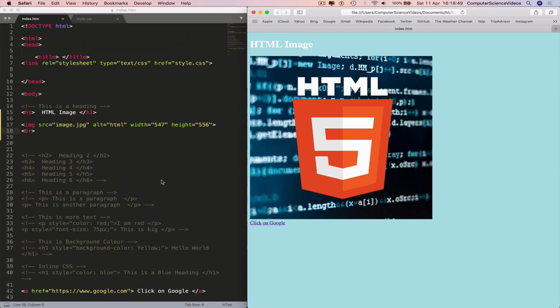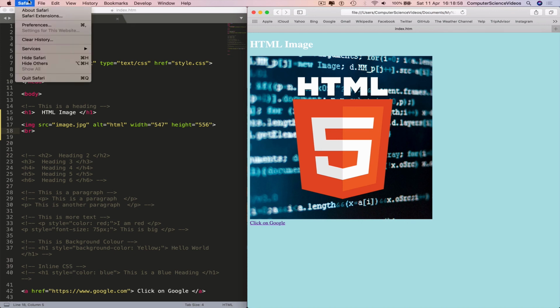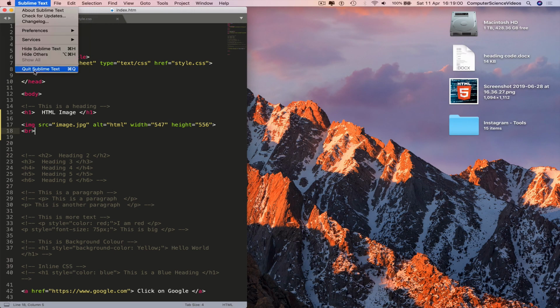So that's how you insert an image to your website using img src, the name of the image, alt, HTML, the width, and height. So we can quit Safari and quit Sublime Text.